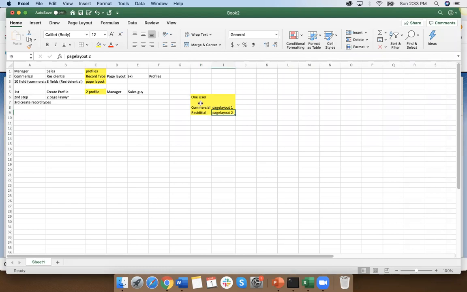or the other option is that each user has only one option, like this is record type option 1, and then the other one has record type 2. So it's up to you how you want to use it, but it can be used in different ways. And the main thing is that record types allow you to choose a separate profile and separate page layout, and then you can use it accordingly.